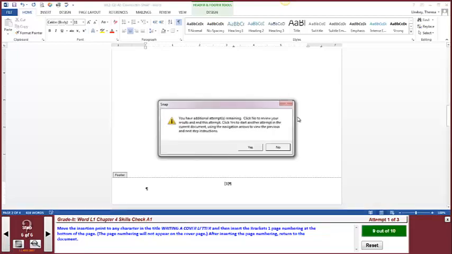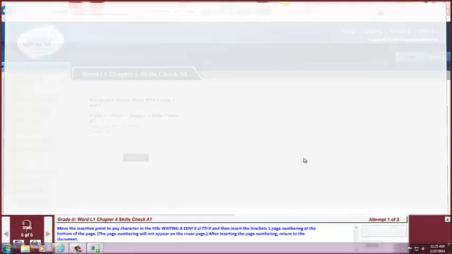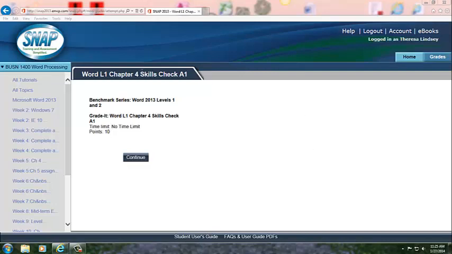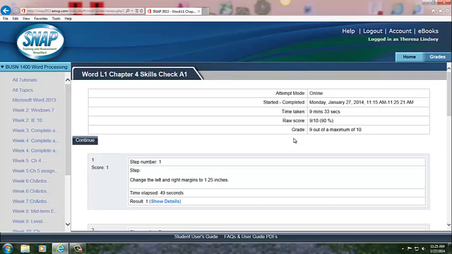And notice at the bottom of the screen it was checking, and I saw that little bar filling up there. So it says you have additional attempts remaining. Click No to review your results, and in the attempt click Yes to start another attempt. So here I'm going to click No, and then it cycles through a little bit. I get this message. I'm going to click Continue, and here it shows, and I saw this earlier as well, that I got 9 out of 10 correct.